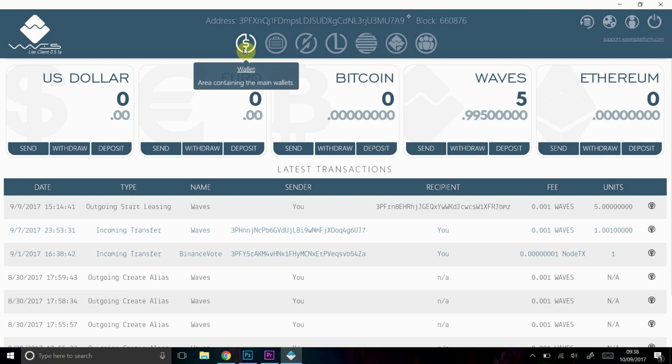So I think that's it. To be honest, I think I've run you through all the different features. I hope this is very helpful, and let's look forward to the new version of the Waves wallet, which should hopefully be within the next month or two. And we'll see loads of new features being added to this. I'm very excited about it.